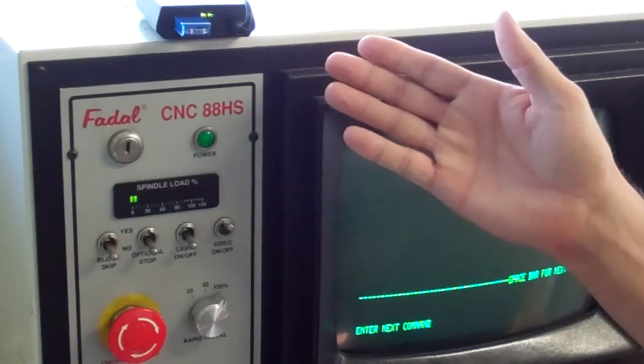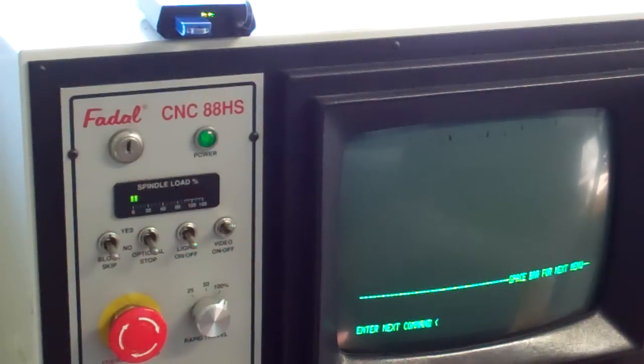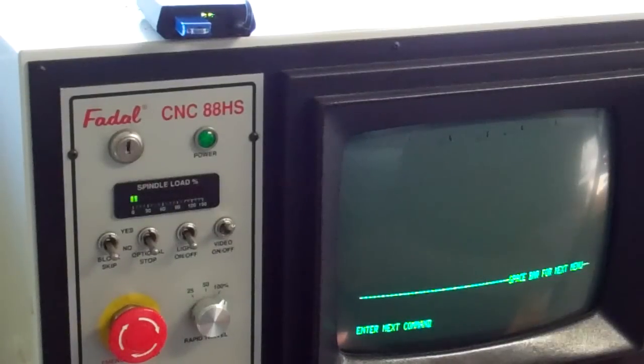We also have this as a panel mount version where it wouldn't sit on top of the pendant, but it would have a panel mount USB plug that you could put on the side of the pendant and plug the USB disk right into the machine. It's a cleaner installation, so it comes as either external or panel mount, and both of them are pretty easy to install. So let me show you how this unit works.